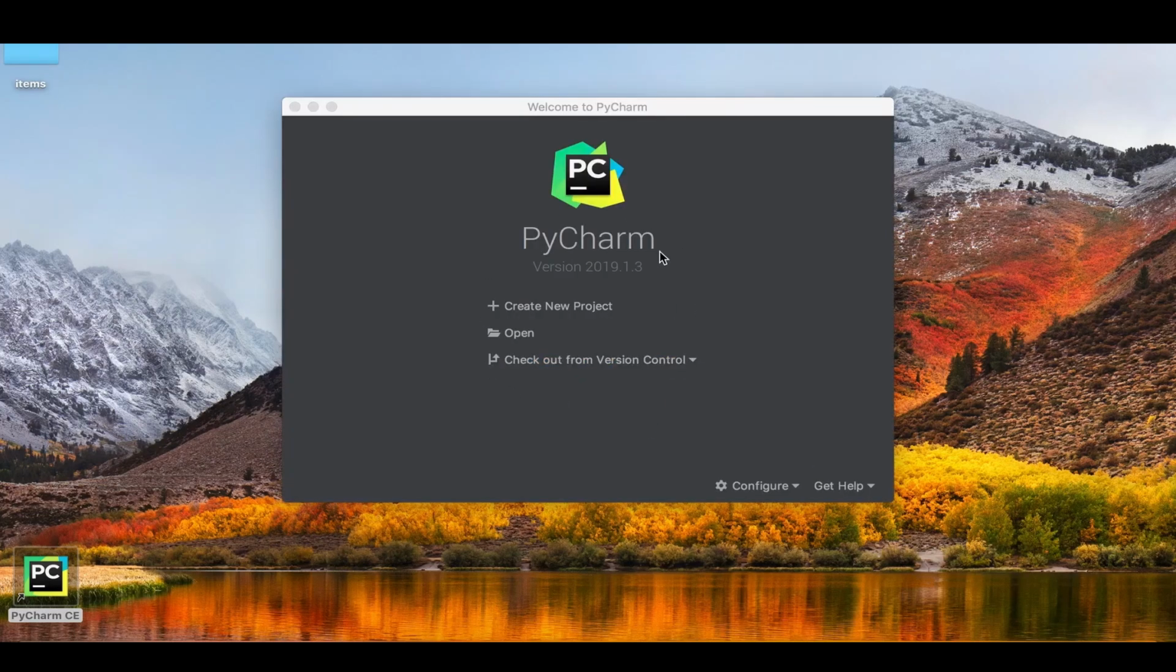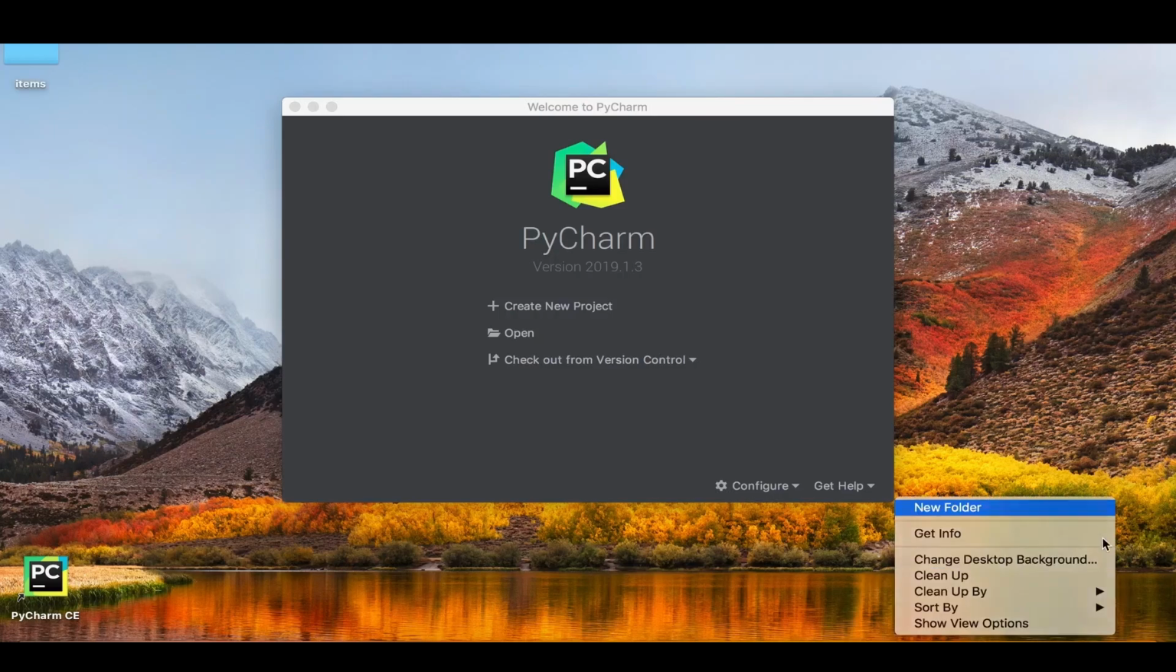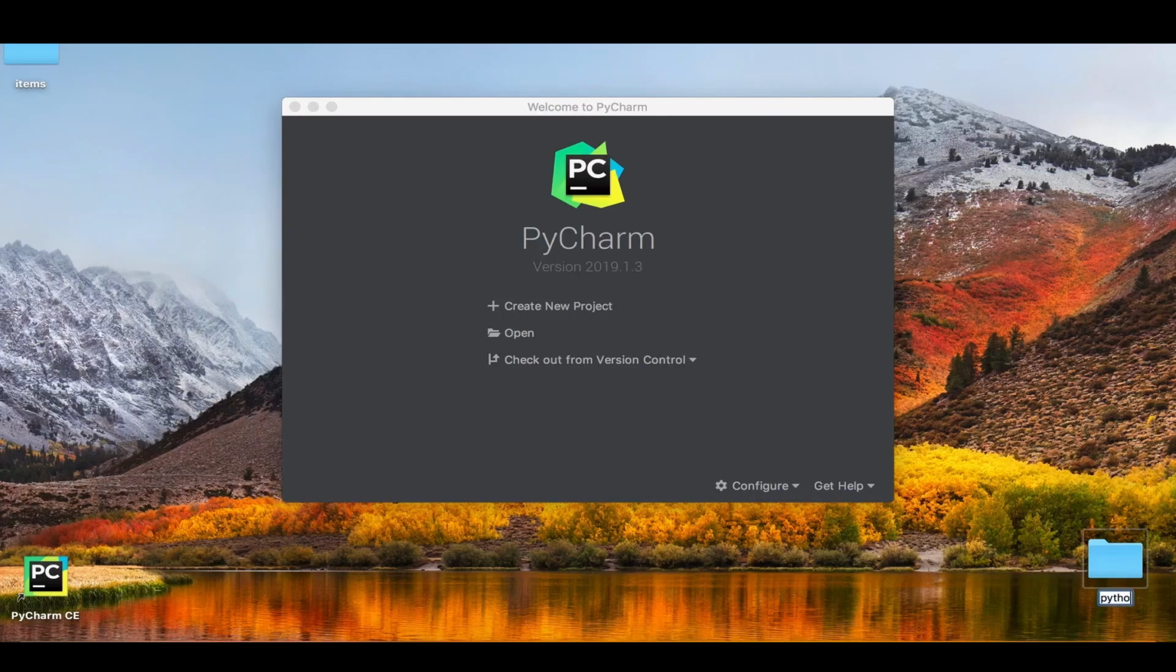After that, you should be taken to this window which prompts you to create a new project. On your desktop, create a new folder to hold your Python projects and call it Python_projects. Then, click Create New Project.